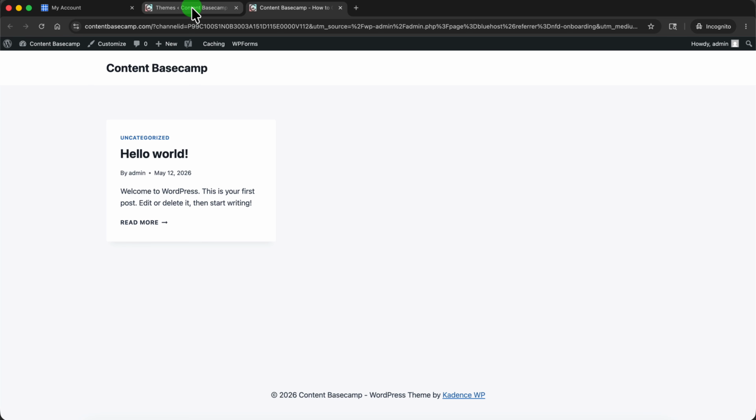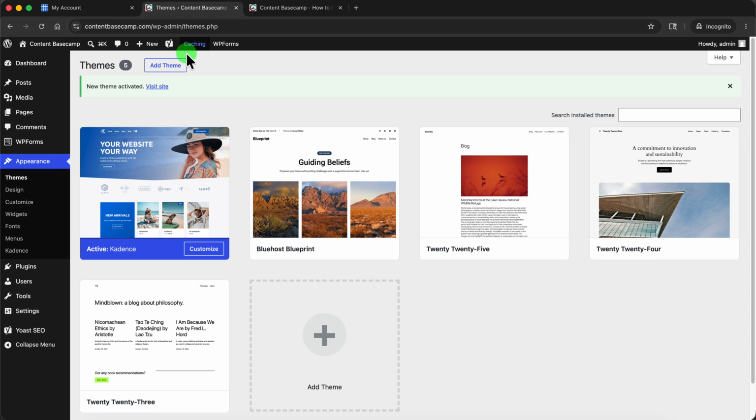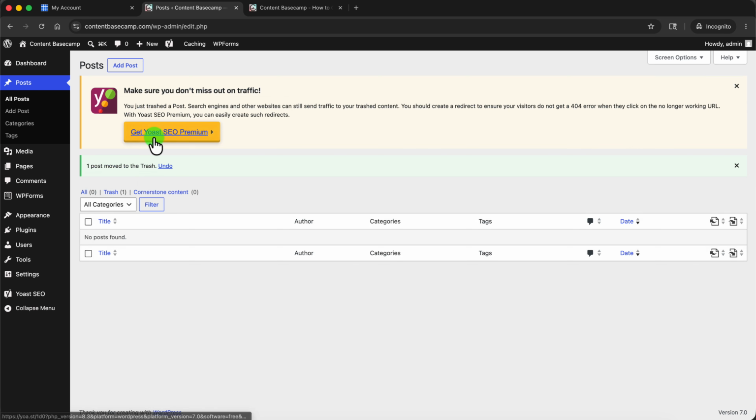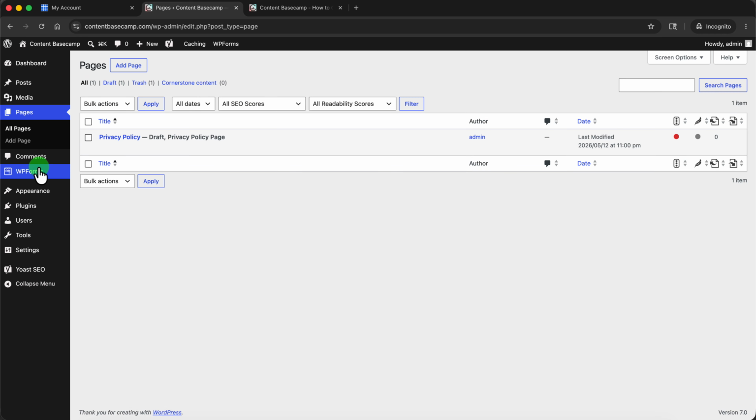I'm going to go back to my WordPress admin here. If we look at our posts, we only have this Hello World post, and I'm actually going to delete it. So I'll click on Trash. Then I'm going to go to our Pages section here, and we have this privacy policy. This is pretty good to keep, and it looks like it's in draft right now, so we'll just keep it in draft.